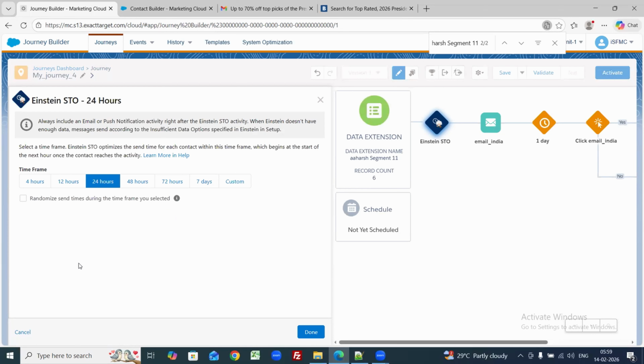So let us suppose there is a subscriber called Preetham, and Preetham is from India, and this Einstein STO is going to calculate the high probability time of when he is going to open the email. Let us suppose Preetham has received 10 emails from our marketing cloud, and it is going to check his average time of opening the email. So once Preetham has opened the email at 4 p.m., once at 5, and once at 6, 4:30, 5:30.